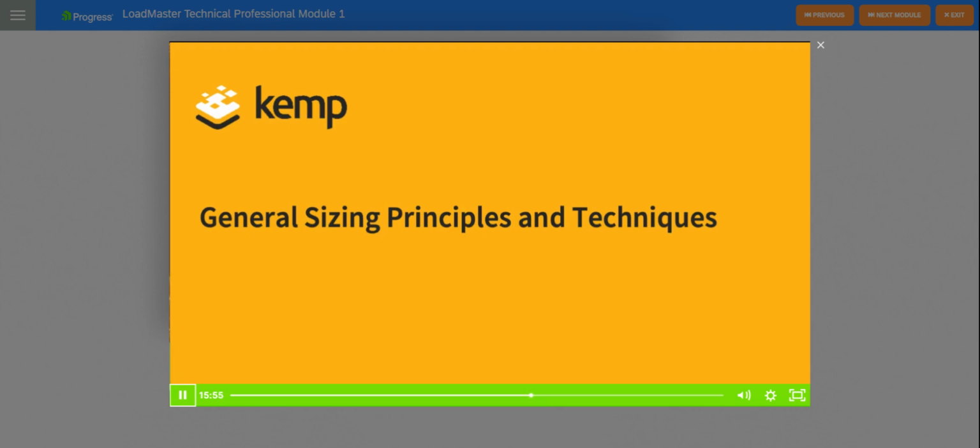In this section, we will look at general sizing principles and techniques to determine which load balancer should be selected for use. This sizing should be used as guidance to select the right product set.